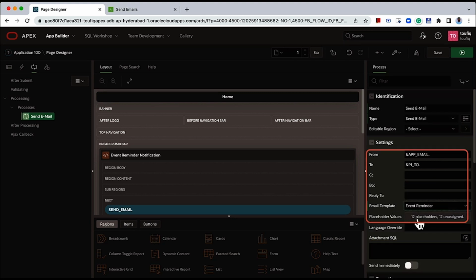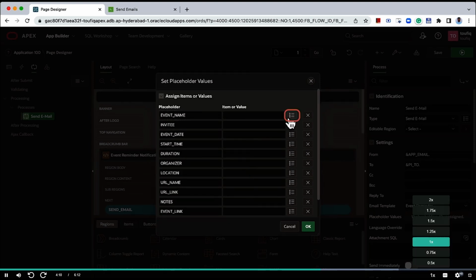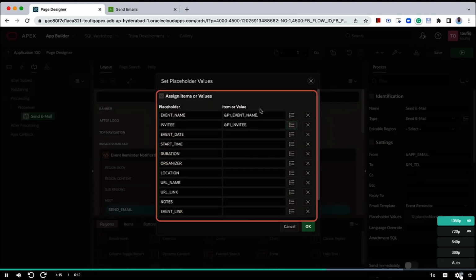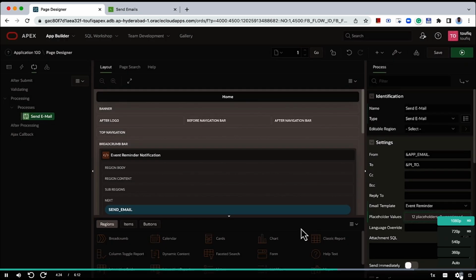And as you can see, it has identified that this email template has 12 placeholders. And I can go there and assign values to each of these placeholders that are available in this email template. I'm going to choose. So the values from these items can be passed on to these placeholders in the email template. With these values set, I can click on OK.